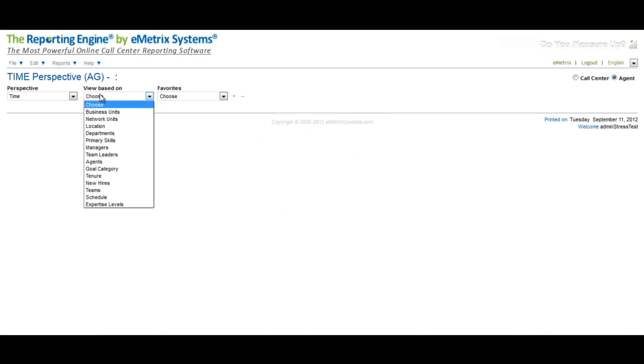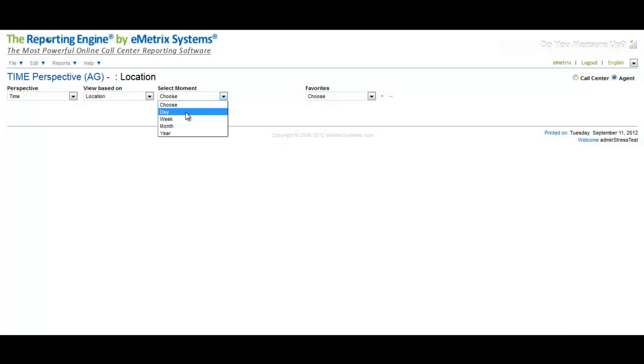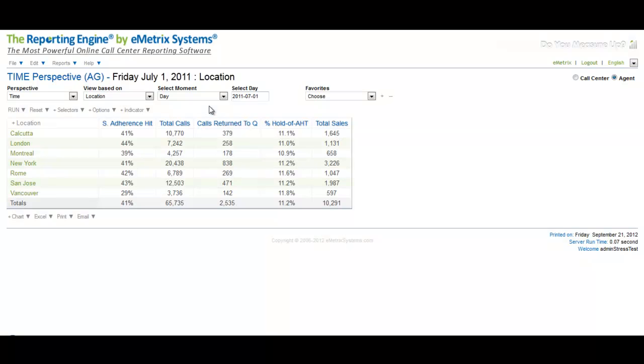Let's say you're an executive and you need to know which location requires your attention and why. You chose the time perspective for a different report layout. You decide to compare locations for yesterday's results. Now, you would like to compare each location's results for the entire week.